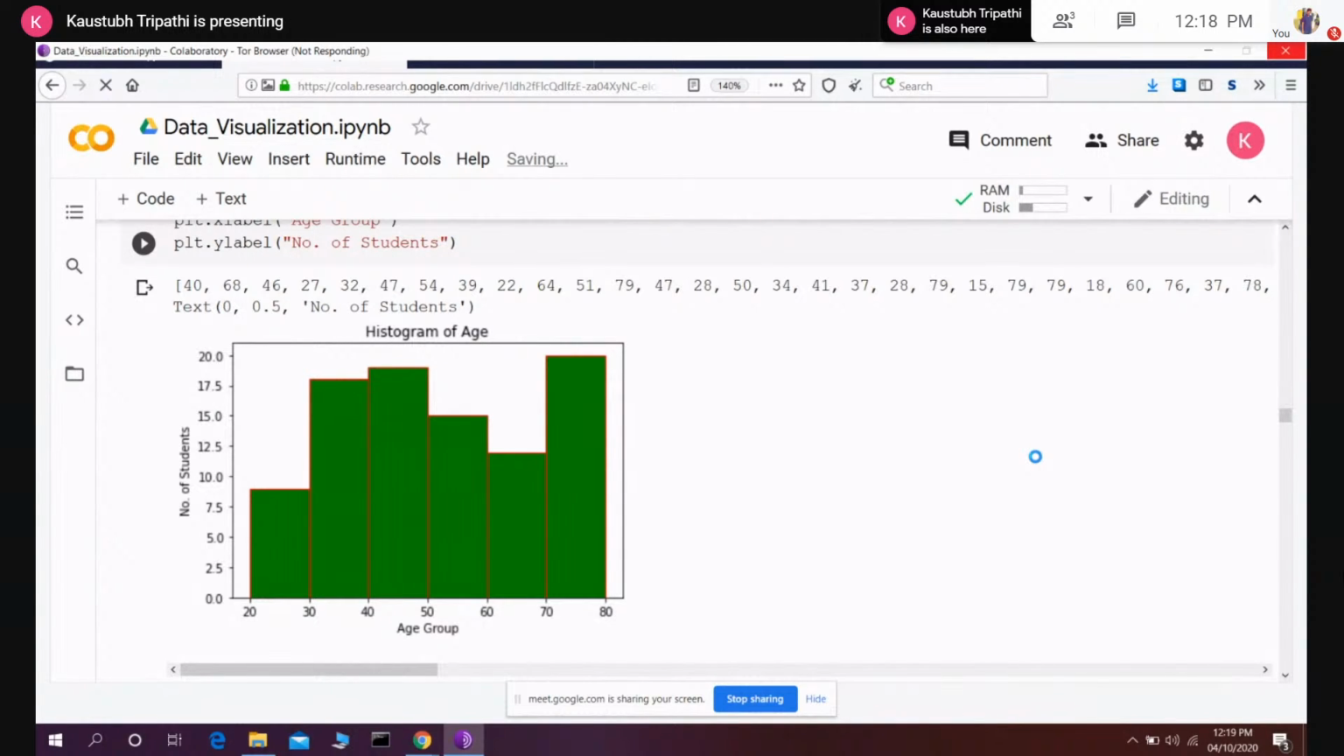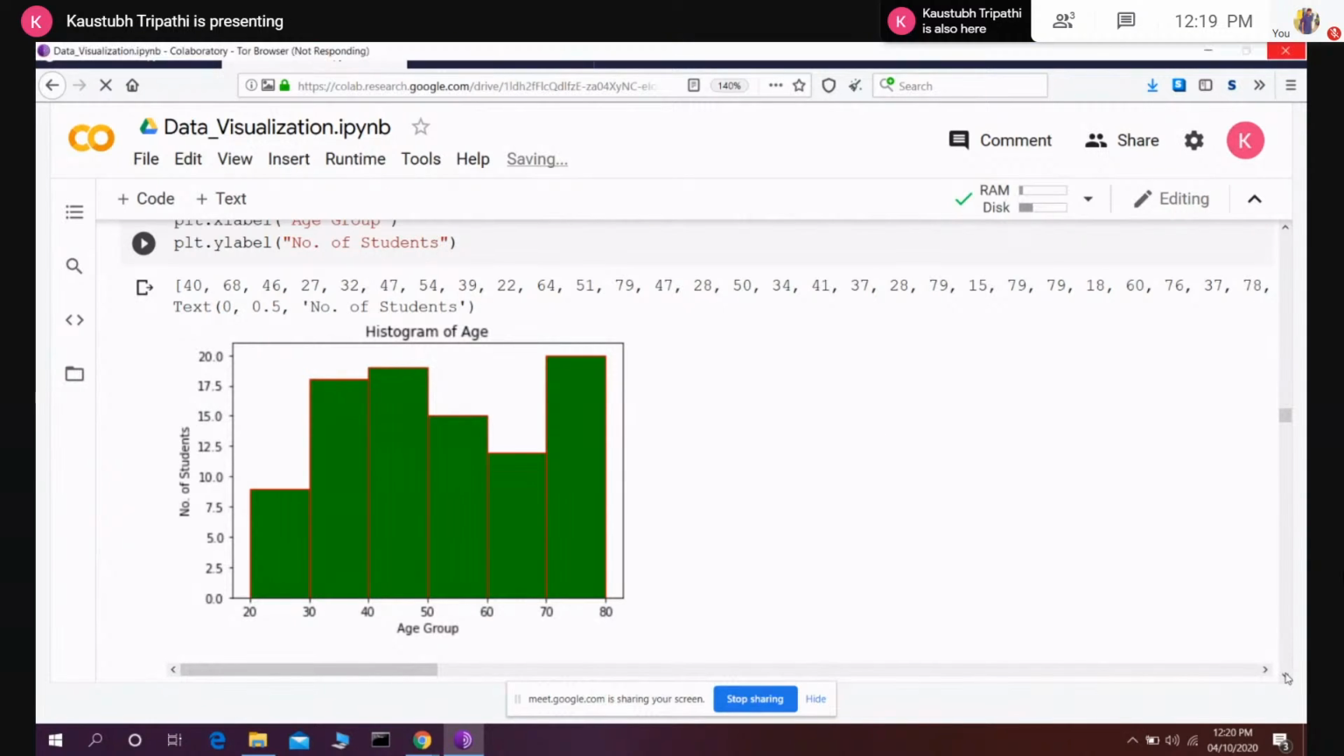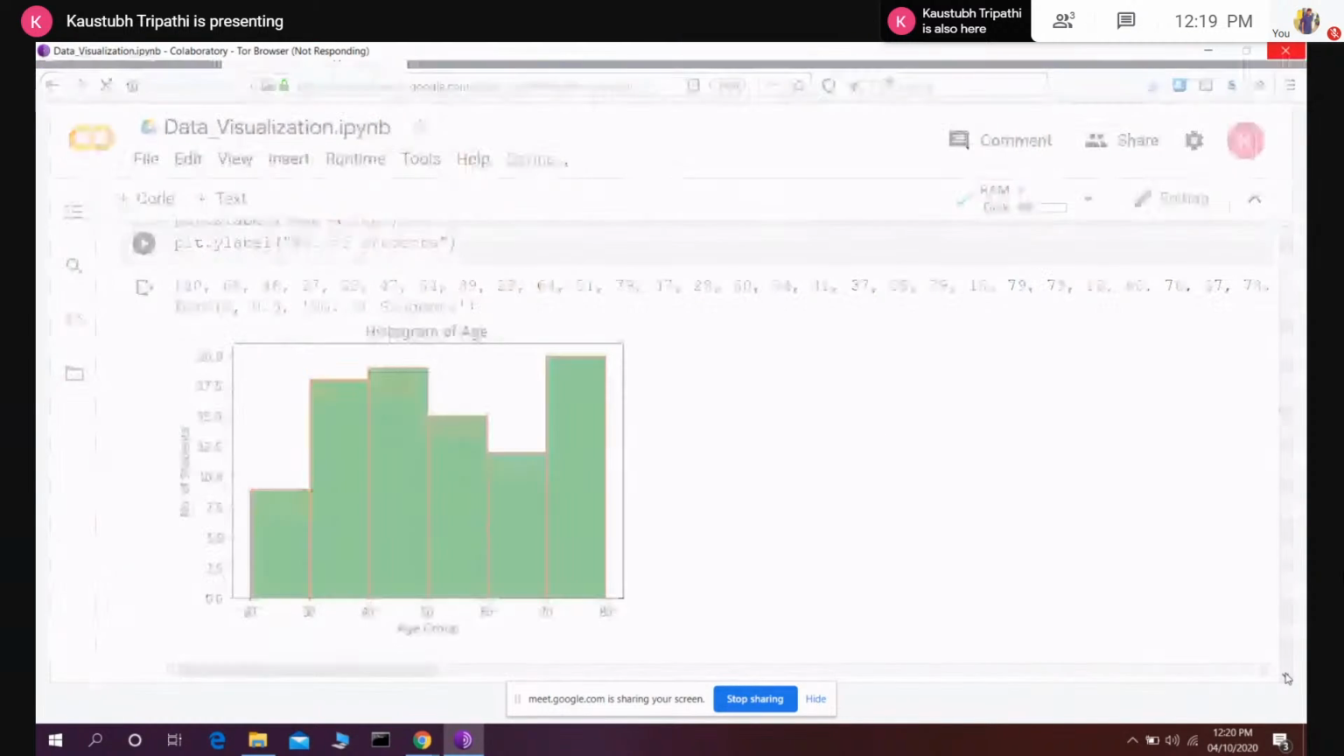Right now I'm just getting stuck in the Tor. Let me start. Okay, I hope it works now. Nope, not working.